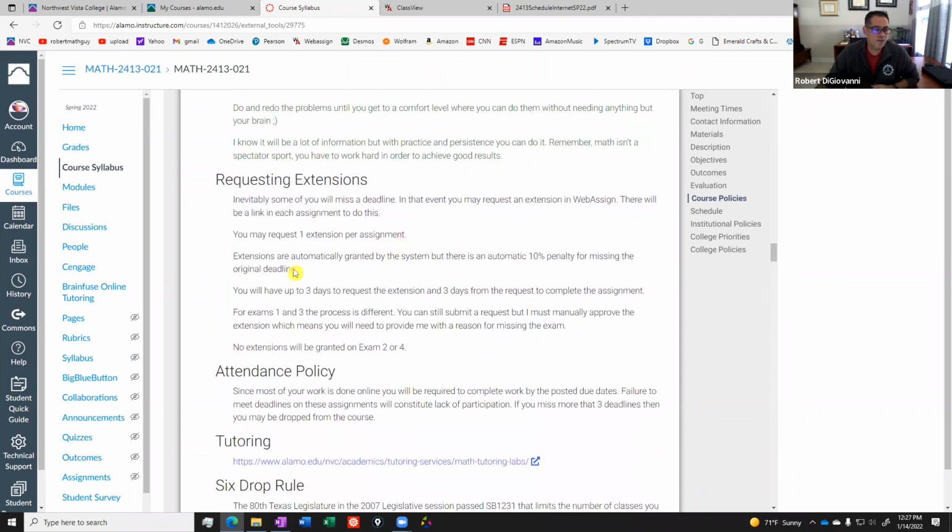Okay, there's more here about requesting extensions. If you miss a homework deadline or something like that, you can request an extension through the system automatically. You don't have to email me or anything like that. So the way that works is, if let's say that something was due on Sunday night, if you need more time, wait till Monday morning. And then when you go in, the assignment will say, hey, it's past due. Would you like an extension? You'll get an extension, but there's a penalty for it. So it's a 10% penalty. So the highest grade you can get is a 90.